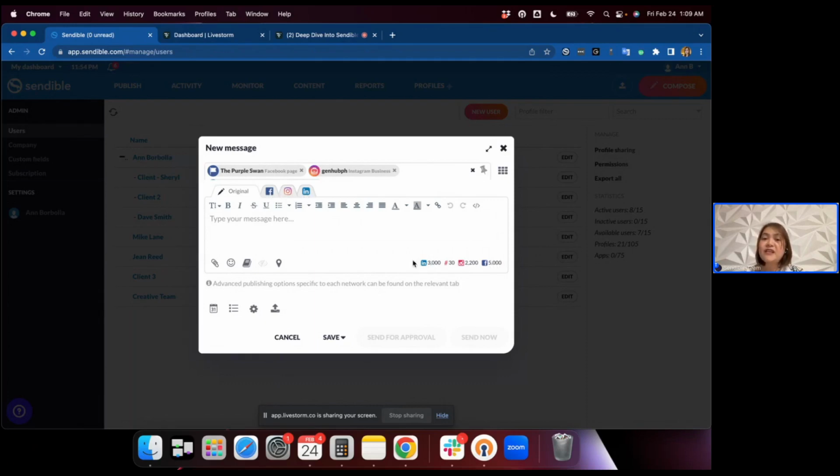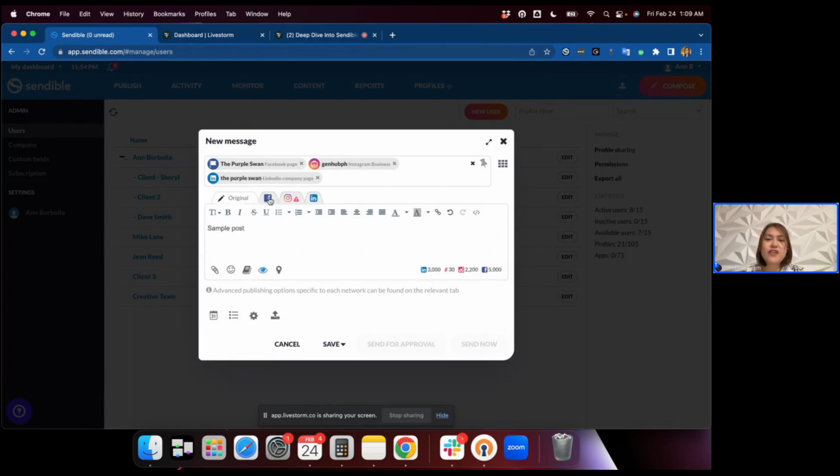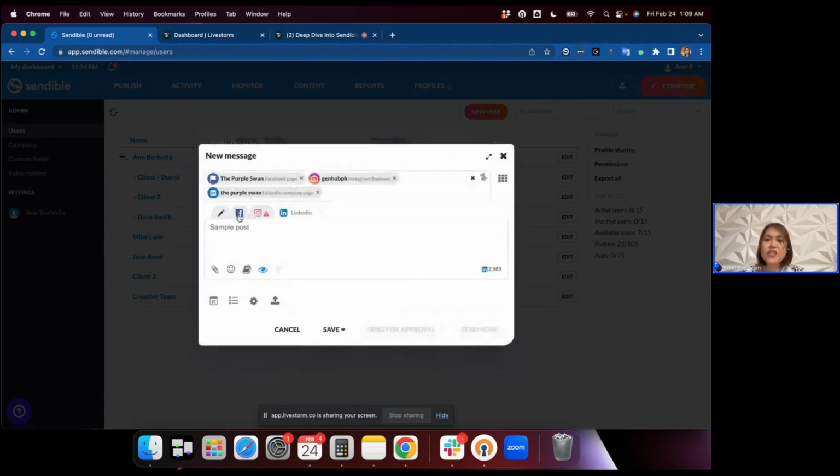So these are the remaining characters left for each of the platforms. And whatever you type here will definitely go to each of these tabs here for each platform.